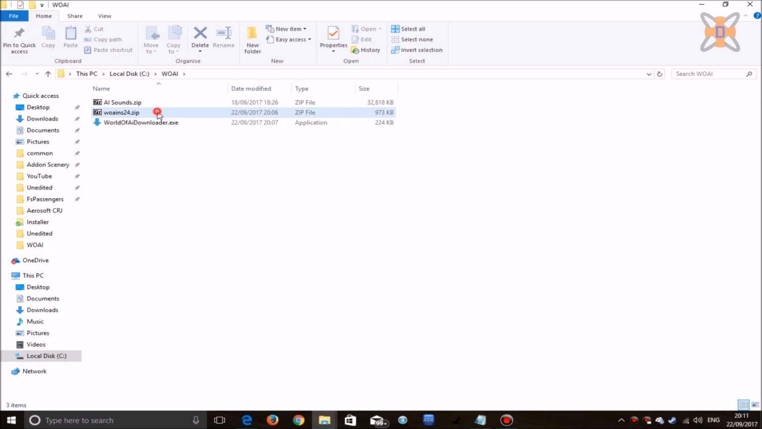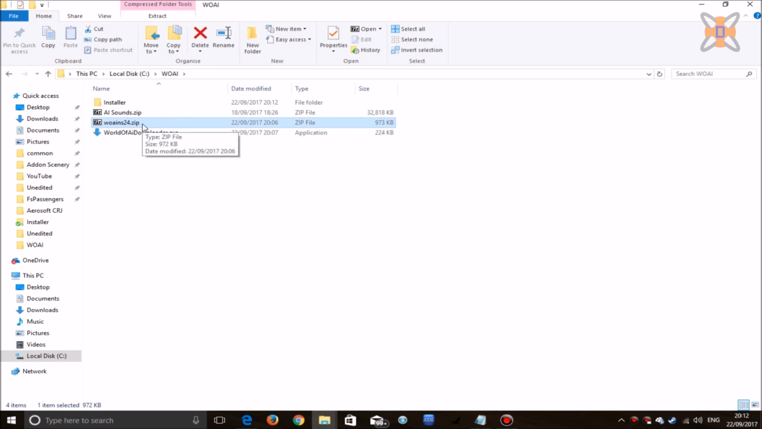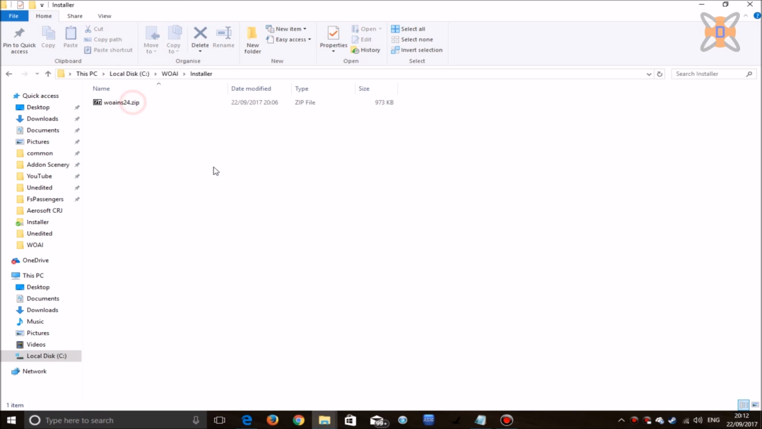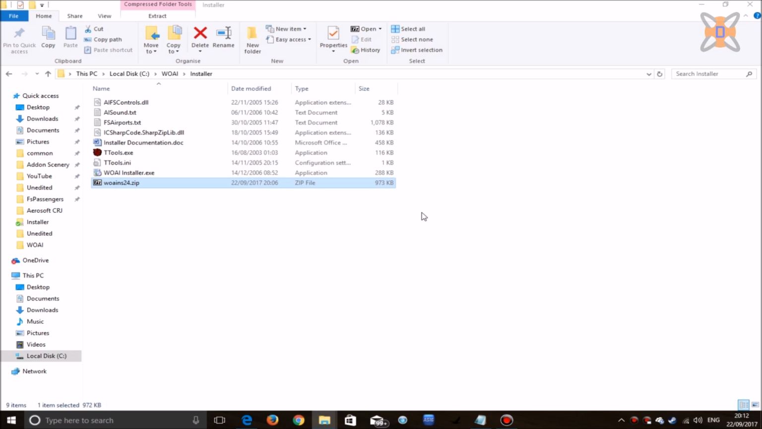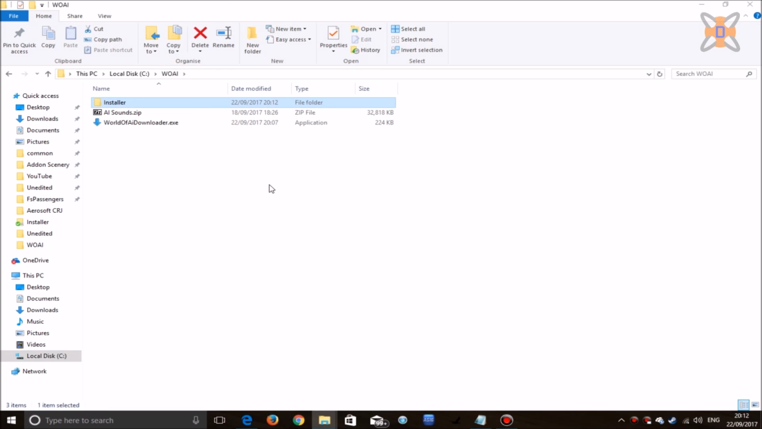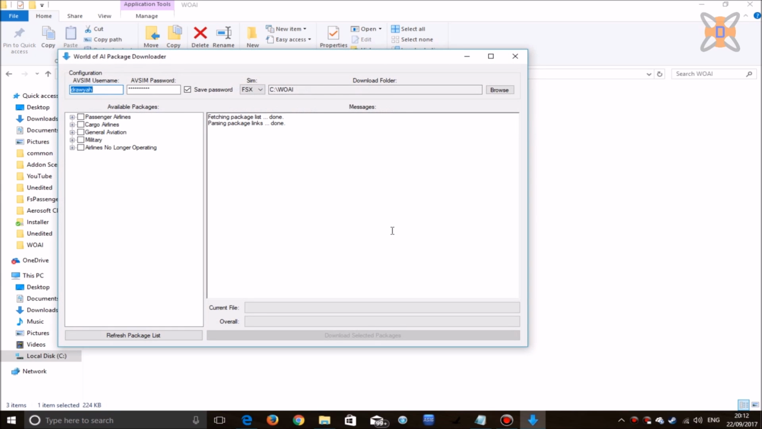First of all, we'll be dealing with the World of AI installer. What you want to do is create a new folder and just name it installer. Select the World of AI installer 24 zip file and drag and drop it into the installer folder. Open it up and, using either WinRAR or 7-zip or even the Windows built-in extractor, just extract all the files to here and the World of AI installer will set itself up. Now head back to your World of AI folder and open up this program here, World of AI Downloader executable. Double click on that, run the program, and it'll pop up like this.